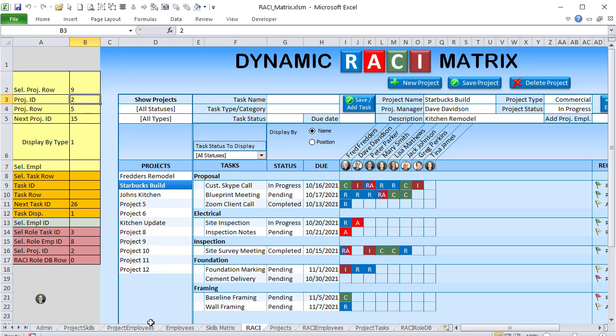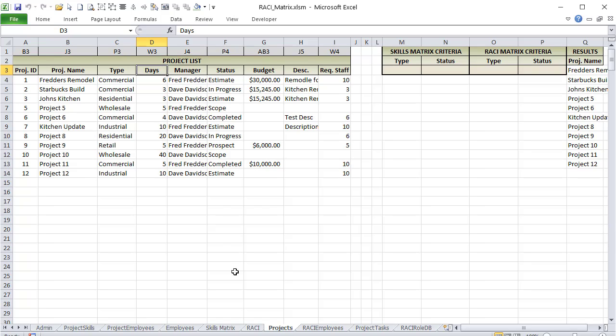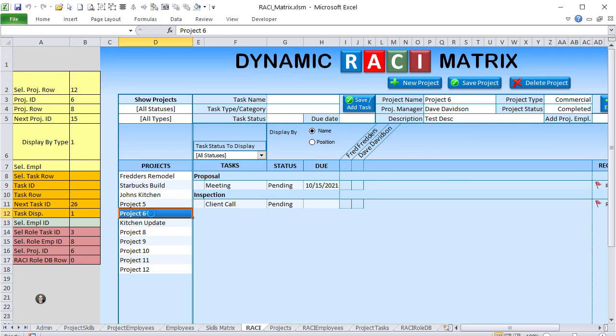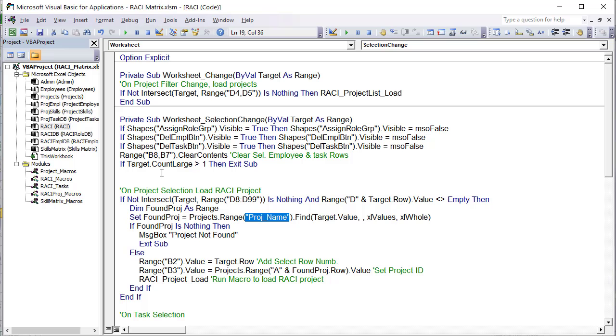What if I search inside our projects here and I look for the project name? If it's found, I know what row it's found on. Then all I need to do is return whatever's in A on the row that it's found on. I can return that and place it directly inside B3. So that's exactly what we're doing here. It's a little bit different way. I want to show you multiple ways of achieving the same result.